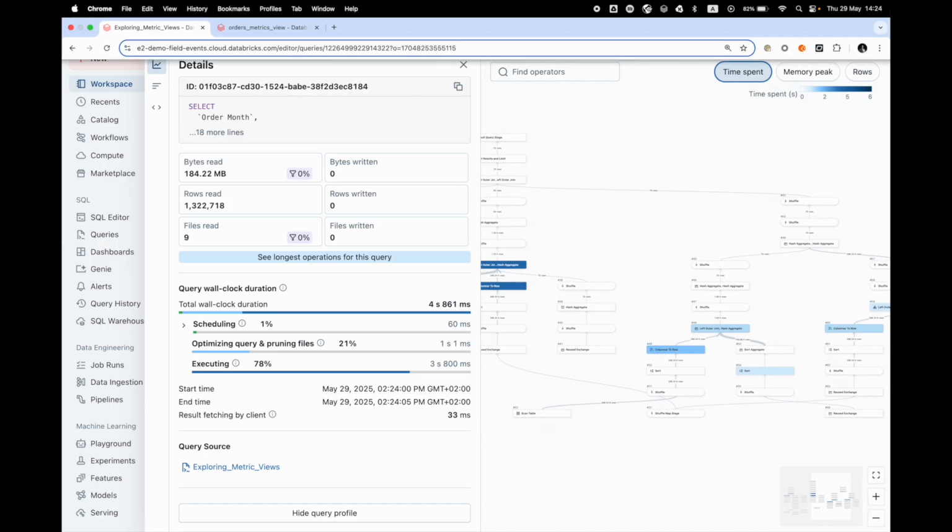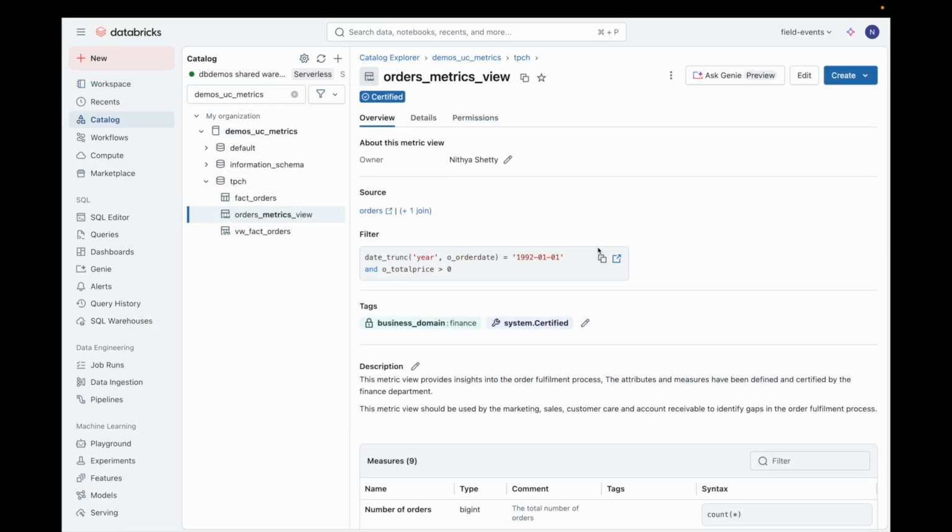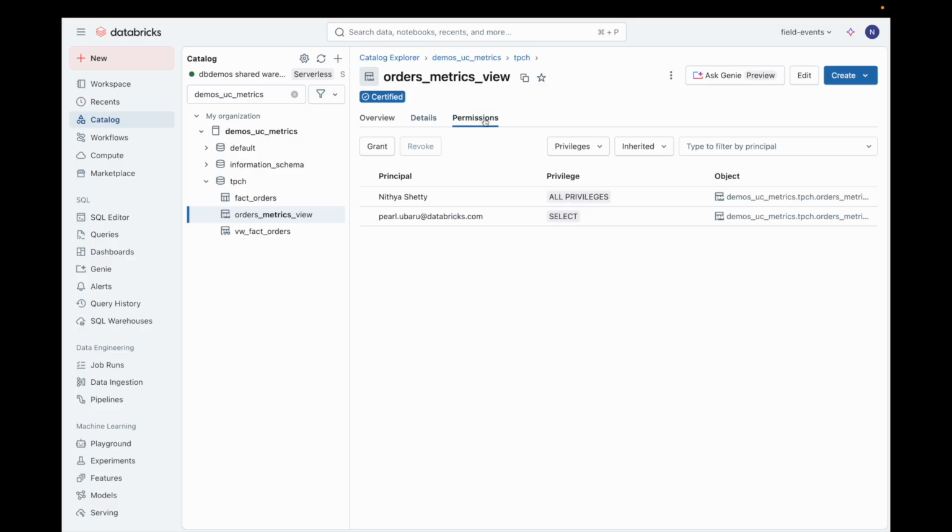Access to metric views is controlled via Unity Catalog permissions. Users only need select on the metric view, not on the underlying tables, supporting secure and governed access.